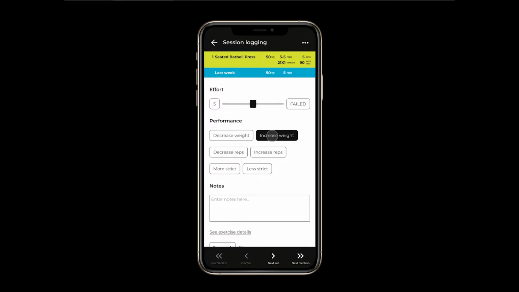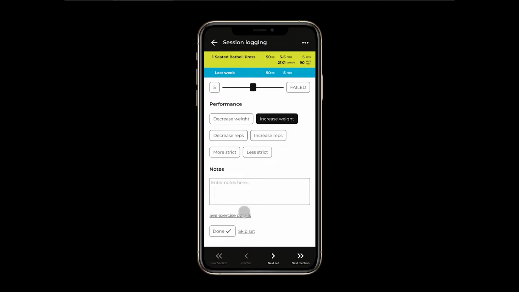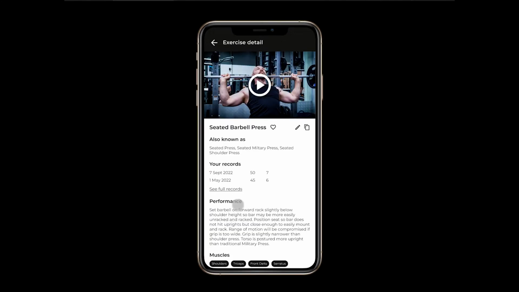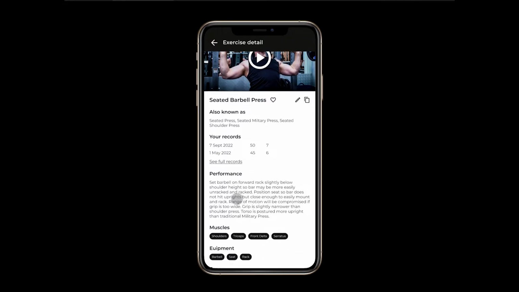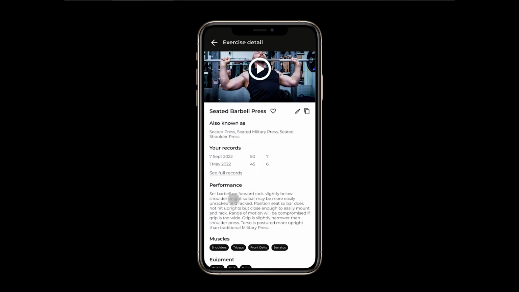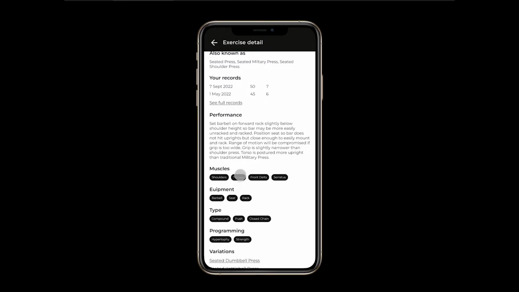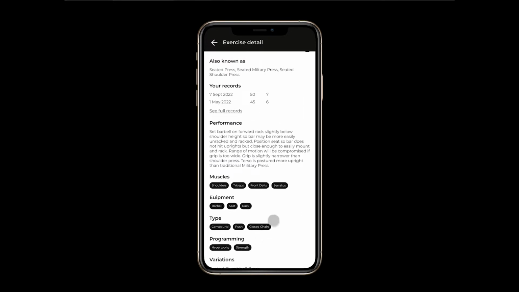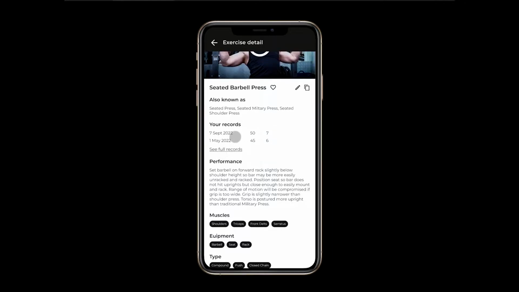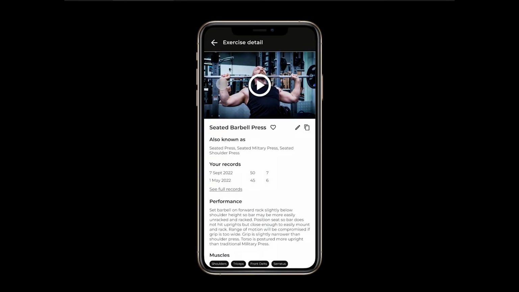After that, we've got ways of making notes so that we can remember how we went and what to do next time. We've got a slider here for effort. These toggles to tell ourselves whether to increase the weight or decrease it, etc. And there is a notes box if we want to say something more. We can look at an exercise in detail whenever we're on a set. So we can have a look at how to perform it, what equipment it uses, any variations. And we do see our previous records on this if we have any as well.